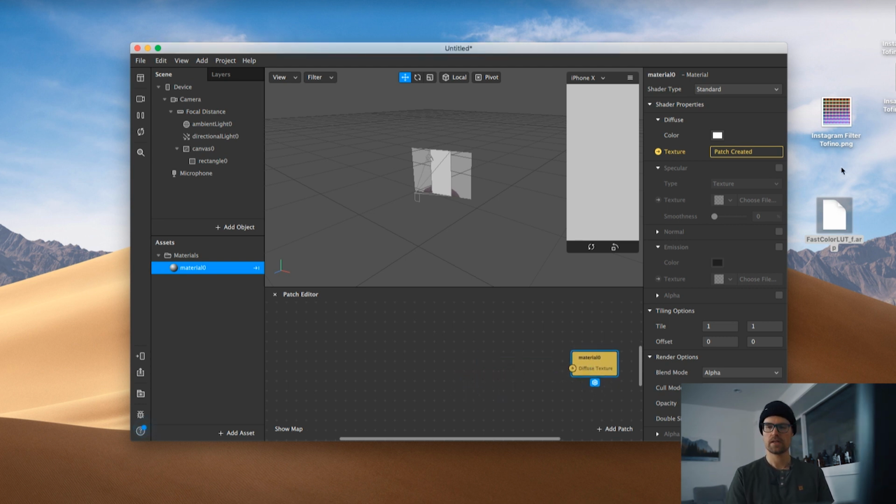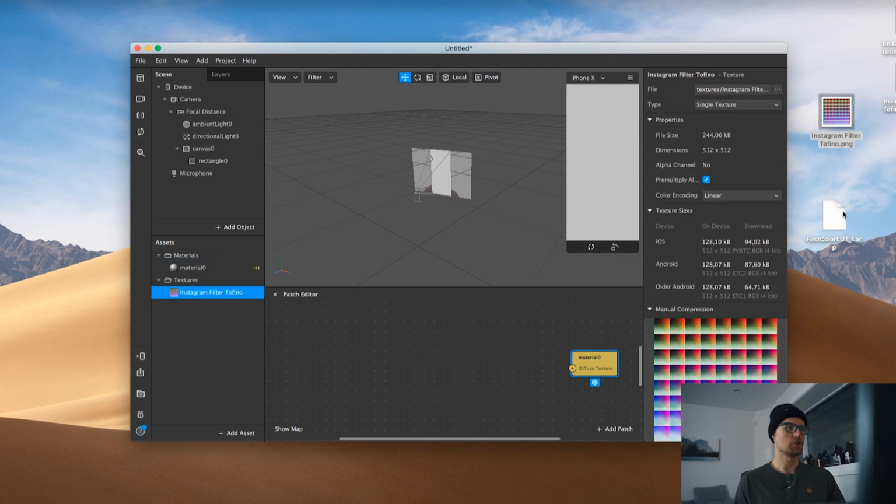So the next thing we want to do is bring in the LUT we created earlier. We're just going to find it on your desktop and drag it into the assets folder here. And now you see it appears under textures.